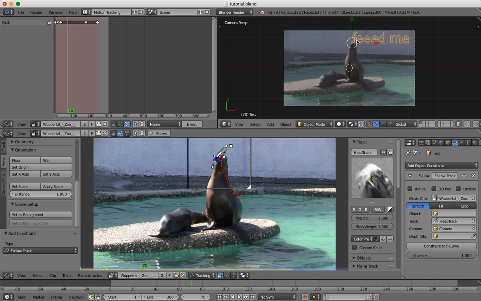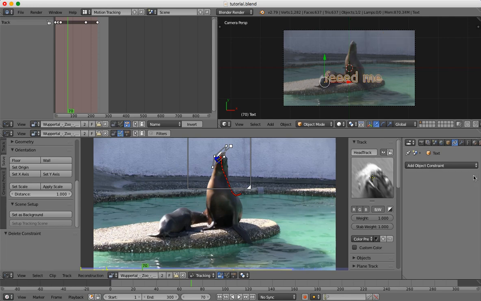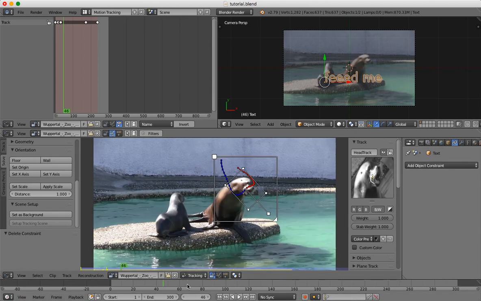But there's one problem here, which is the text has an origin in this lower left corner, and it's that origin point that gets constrained to this track. But what if we wanted the text to be kind of underneath the head here, instead of having its corner on top of the head directly? And to do that, we can use what's called an empty. So I'm going to remove this constraint. Click this X, that constraint is gone. And so now this text is no longer following the head.